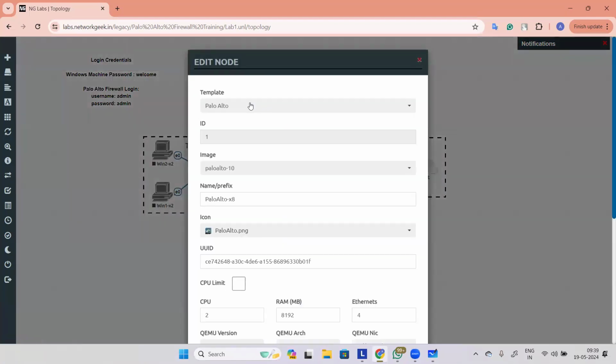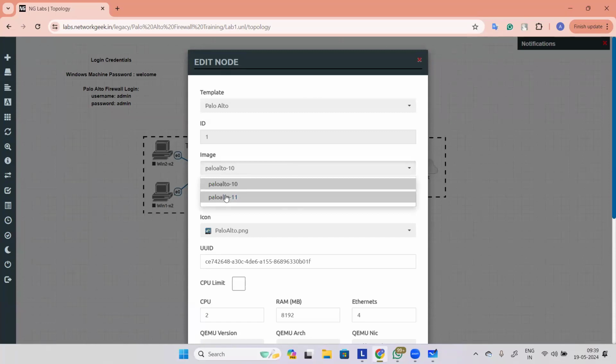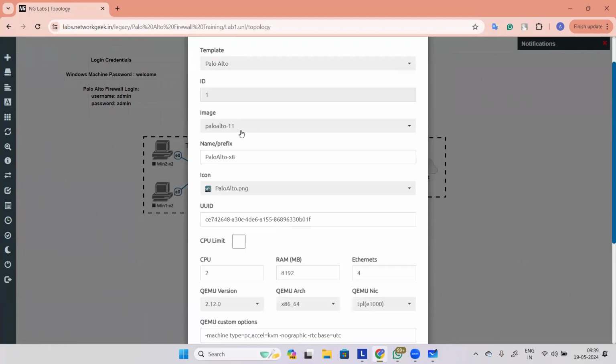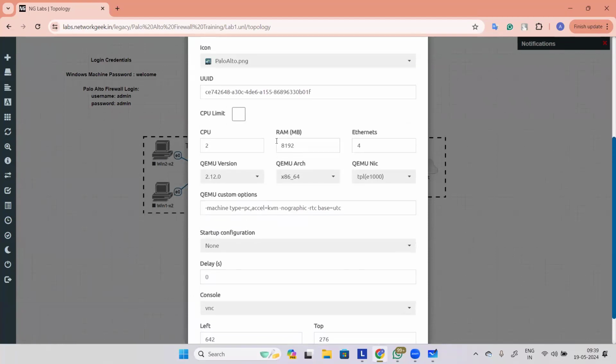This is the image that we are using, right? Palo Alto 11 we should be using. I'll change that. I'll show you the PAN-OS version once the device is booted up, and 8 gig RAM with 4 interfaces. We are not using a lot of interfaces on this device because we don't need it, right? As simple as that.